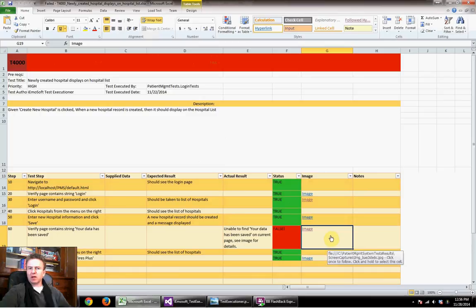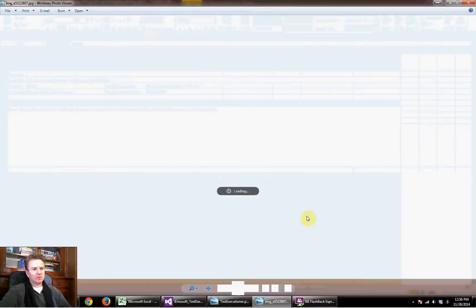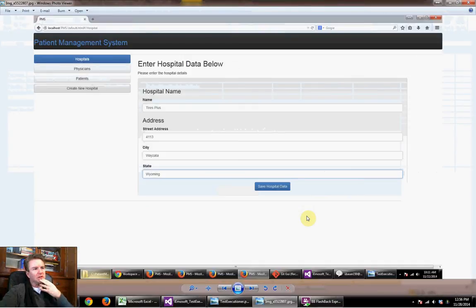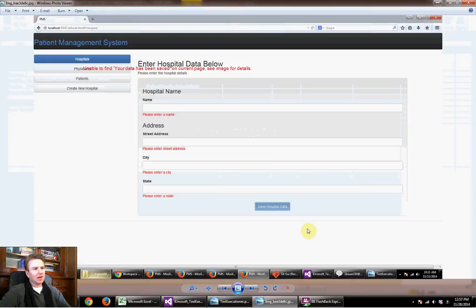Well, what did that screen look like before this failure? So we can click on this image and we say, okay, well, here's what the screen looked like before the test failed, and then what did the image look like at the actual failure? It says unable to find your data has been saved on this current page. So it took the text from the test case and put it right under the image. And we look here, and yes, indeed, I do not see your data has been saved on this page at all. So this is what you would do as a test executioner going from job to job.